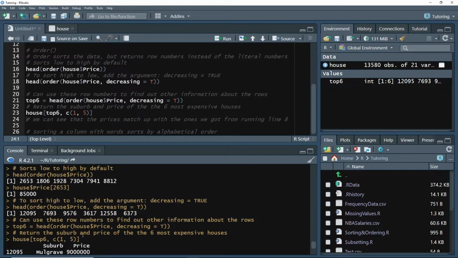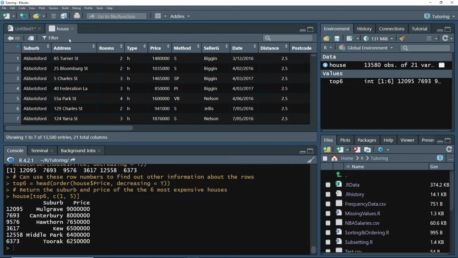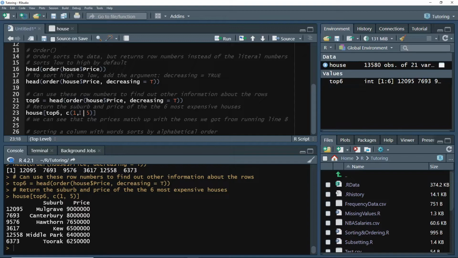And if you look at the prices, you'll see that those do line up with what we had here. So you can see that the most expensive house, that's in Mulgrave. The second one's in Canterbury, and so on. And we could return any information we wanted. I just did suburb, but what if you also wanted the address? If you also wanted the address, you could just put a 2 in here.